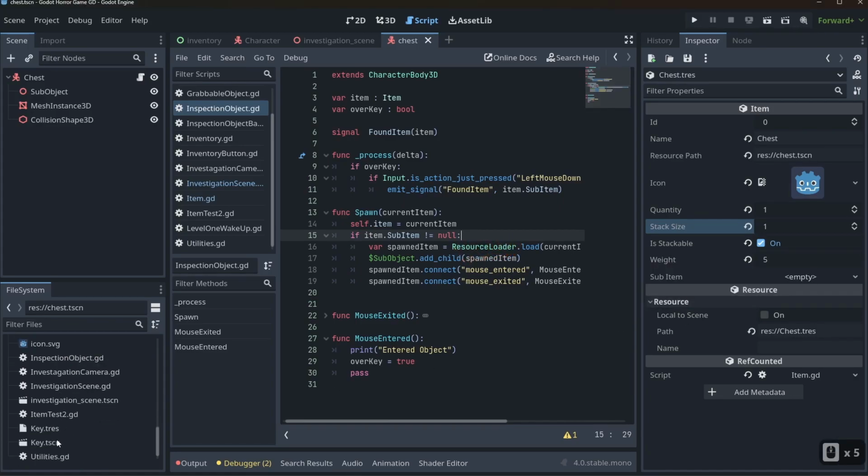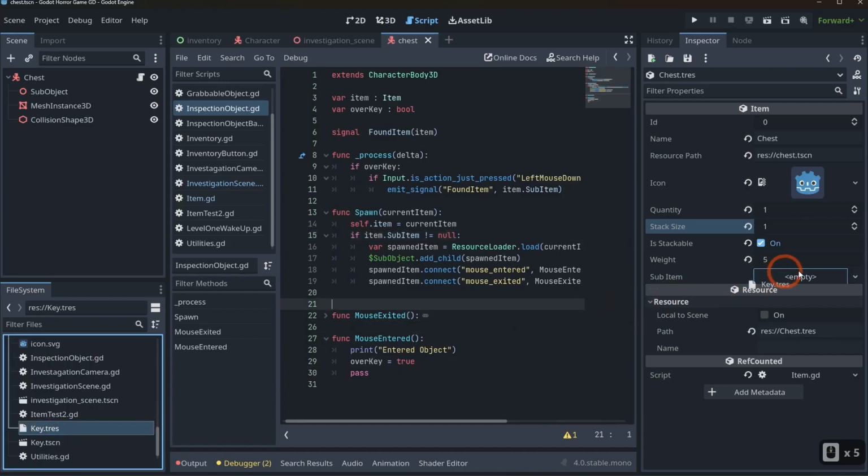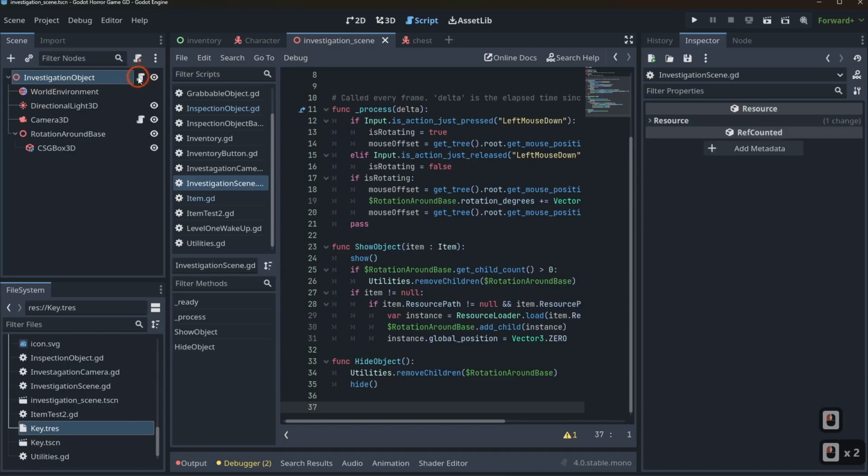And our sub item, we can just drag our key to our sub item. And there we go. And that should set up 90% of our code here. Now, if we go back to our investigation scene, when we do our instance, which is right here, we are actually showing our object. We can come in here and basically just run our spawn code.